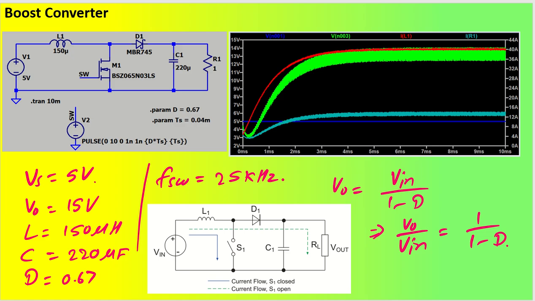So what we'll do is we'll put this particular circuit in LTSpice, and we'll try to understand the values of these things. Let us design one. We will have a voltage source of 5 volt, and for the output voltage we want to make sure that it goes to 15 volt. The designed values for inductor and capacitor will be 150 microhenry and 220 microfarad, and for duty cycle we will try to use 0.67.